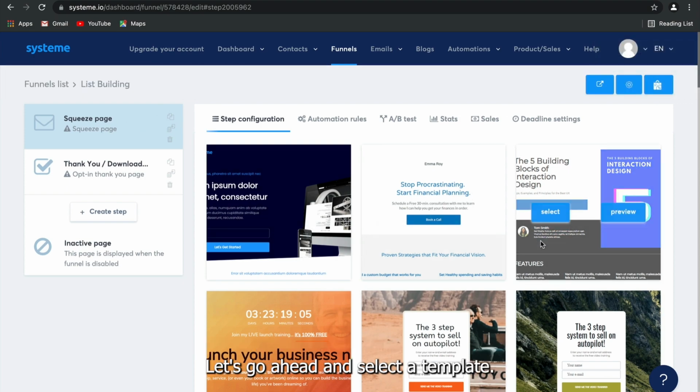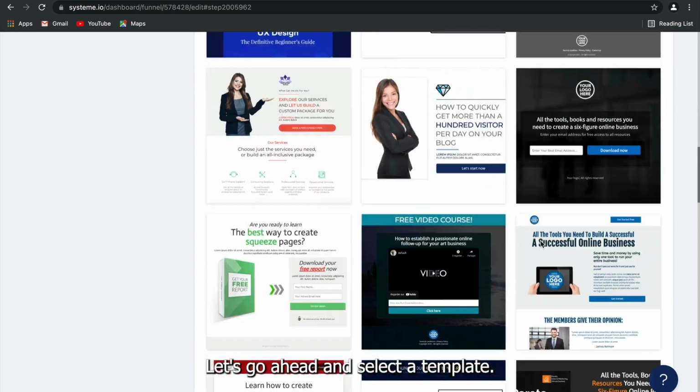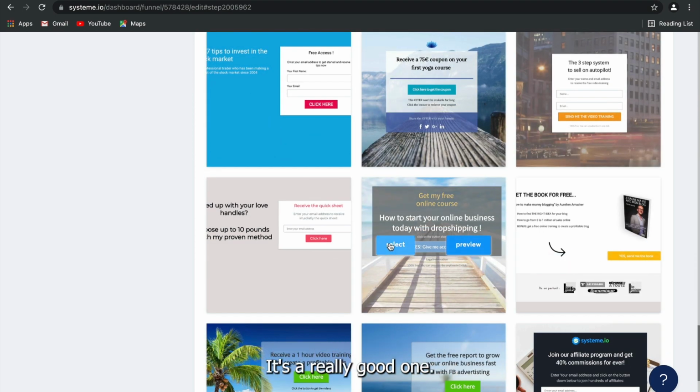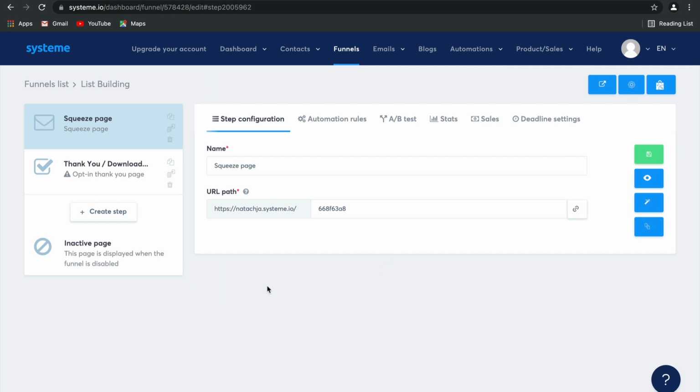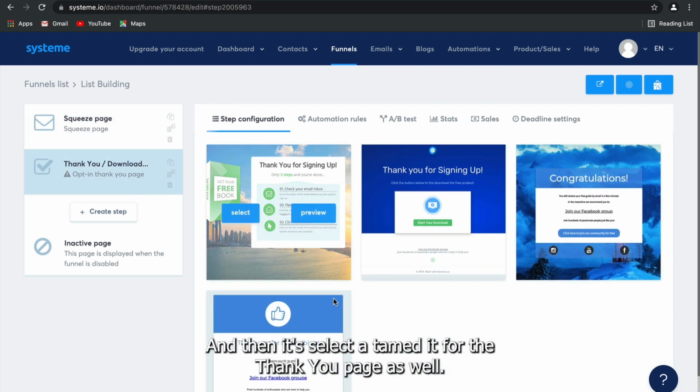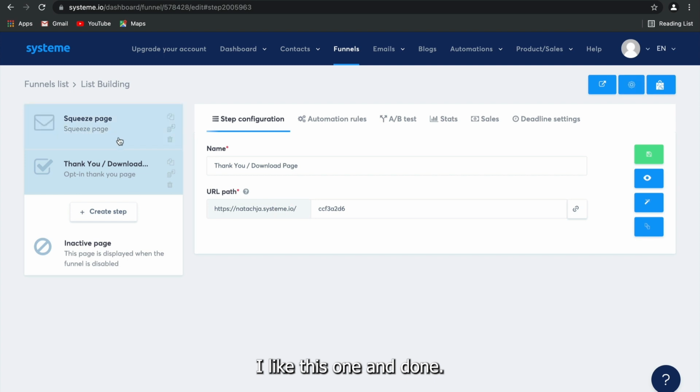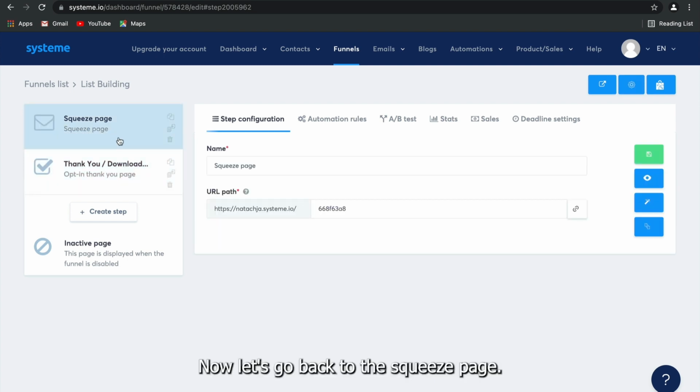For the squeeze page, let's go ahead and select a template. I'm going to choose this one. It's a really good one. And then let's select a template for the thank you page as well. I like this one. And done. Now, let's go back to the squeeze page.